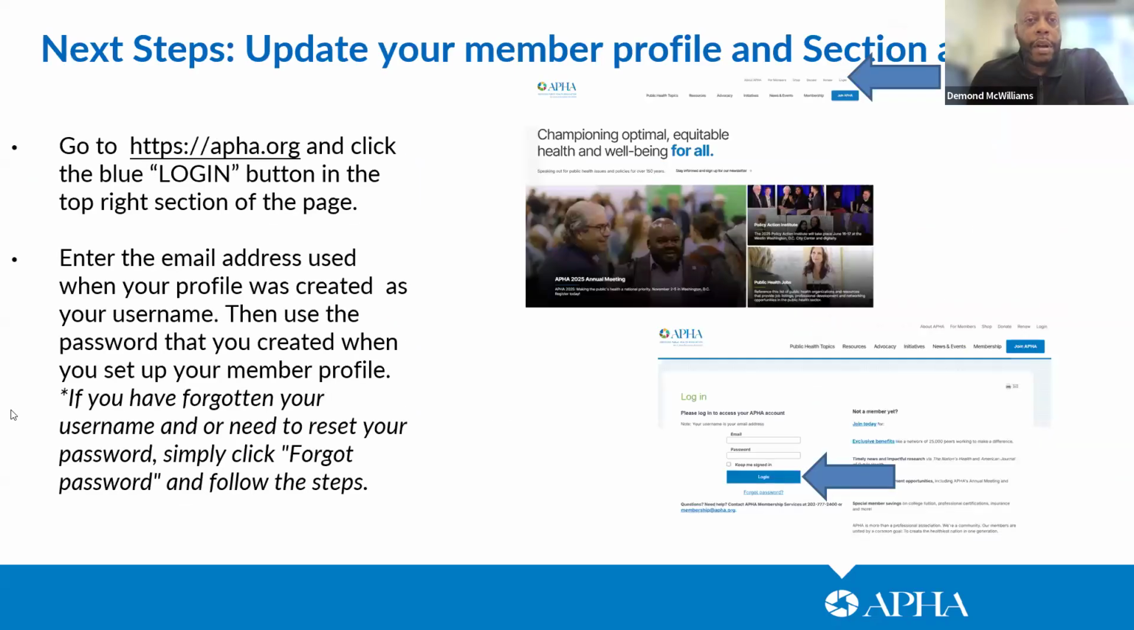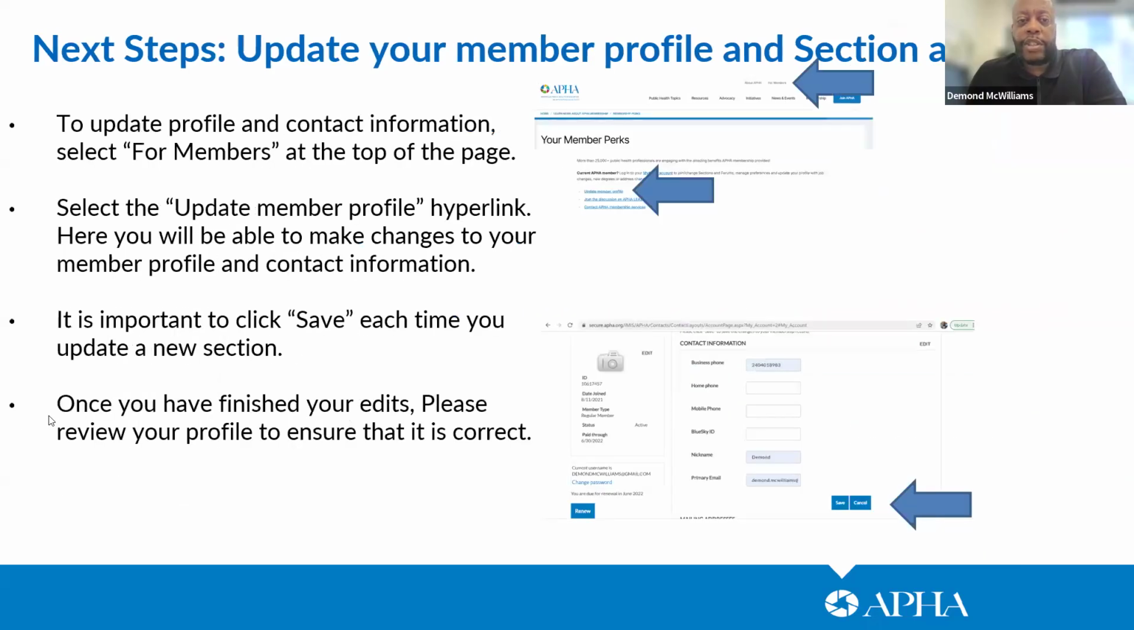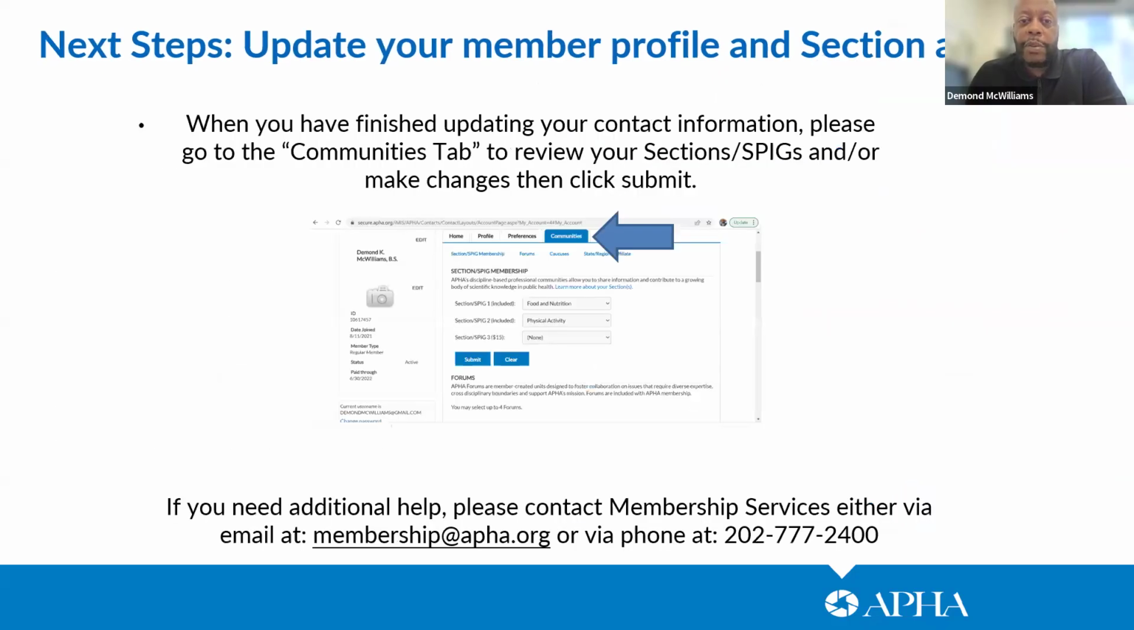And like I said before, you can go in and always update your information. If you didn't choose your section yet, you can go back into your profile, use your email address and your password, and go to update your profile. You will see communities once you log in. When you go to communities, you'll see the sections that you're already currently in. And if you're not in the sections, you can choose at that time.